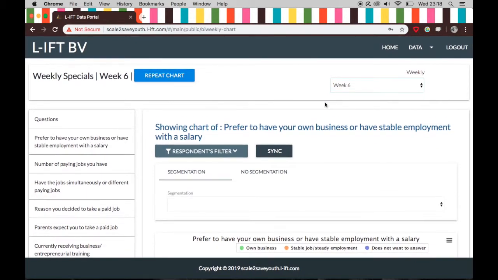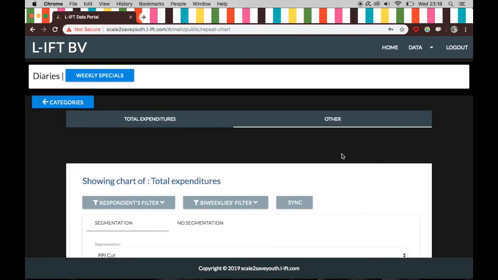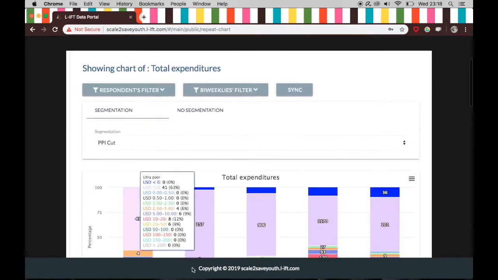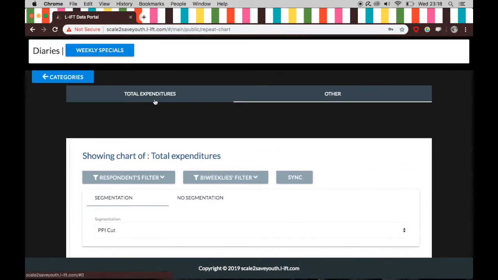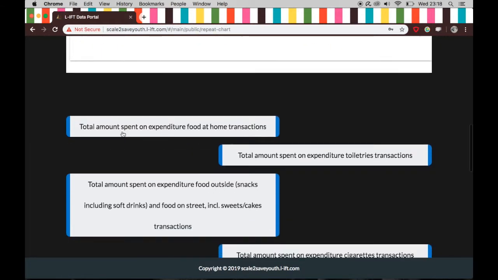If you want to move back to the bi-weeklies, which provide you more detailed information about the evolution of the respondents through time, you have to click on Repeat Chart and you choose the category you want. Let's pick expenditures. Here the layout is different. Above the chart, you've got the main question. For example, in this case, it's the total expenditures. And under the chart, you've got sub-questions such as a total amount spent on such and such items.